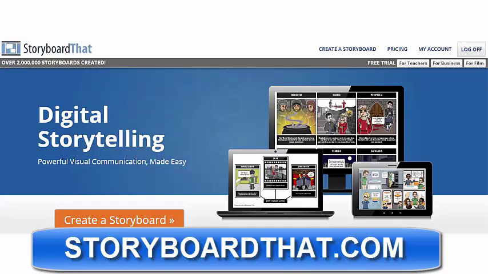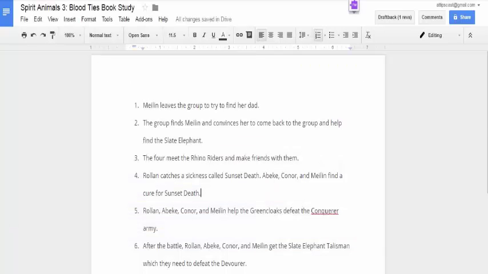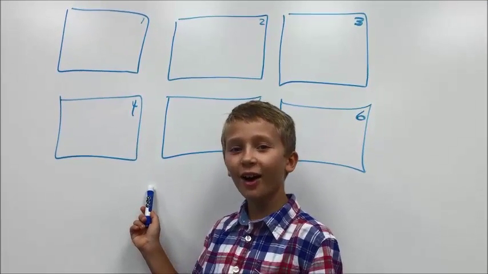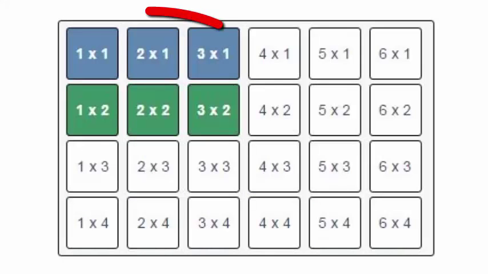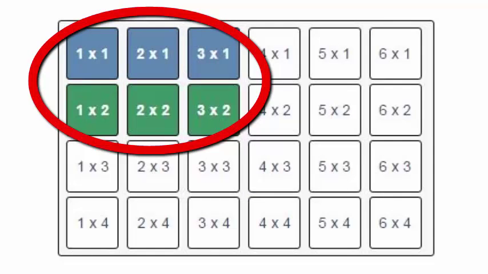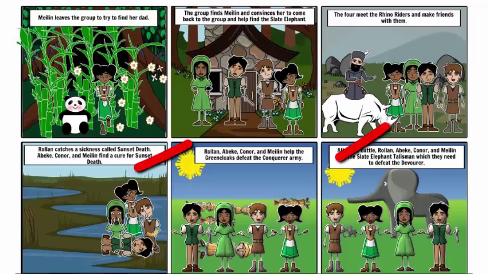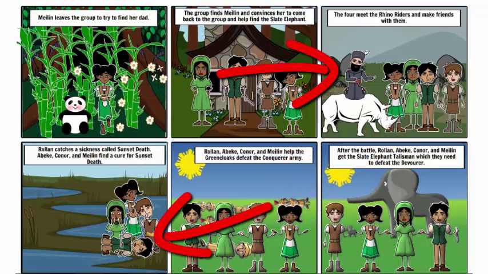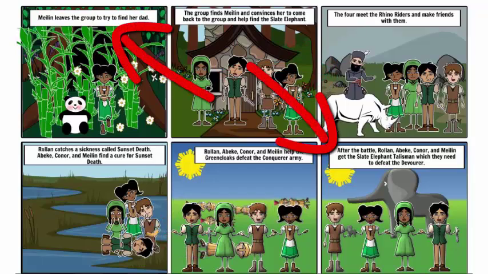I chose StoryboardThat.com. Before I began working on the actual comic, I typed out a quick description of each scene. I planned out what I wanted to do. This is called outlining. Then I picked a template that matched that number of scenes. In each scene, I picked a background, placed some characters, and then posed the characters. I added other objects as necessary and then added text bubbles to describe the scene.